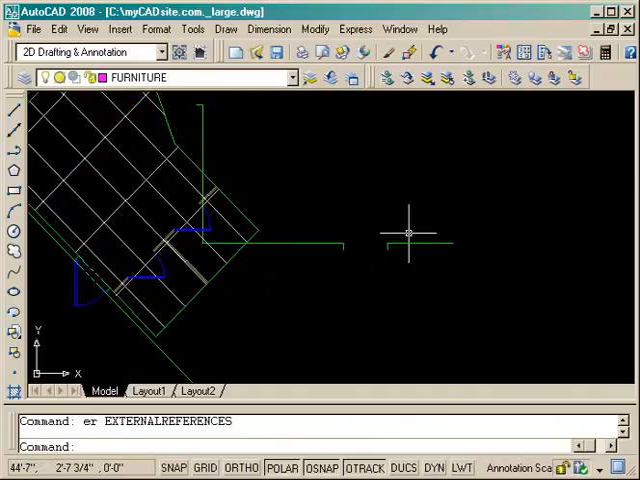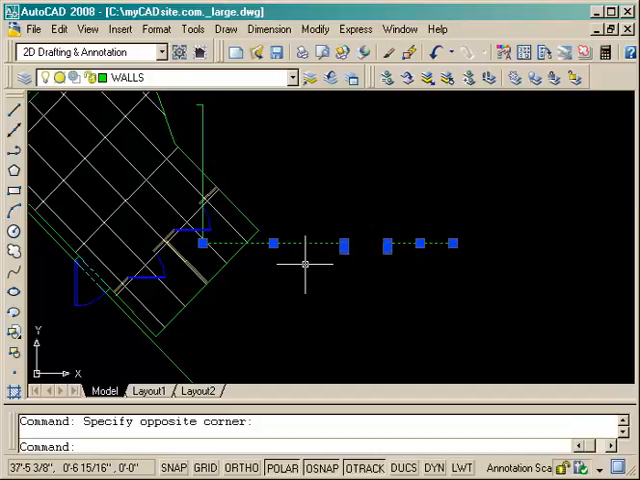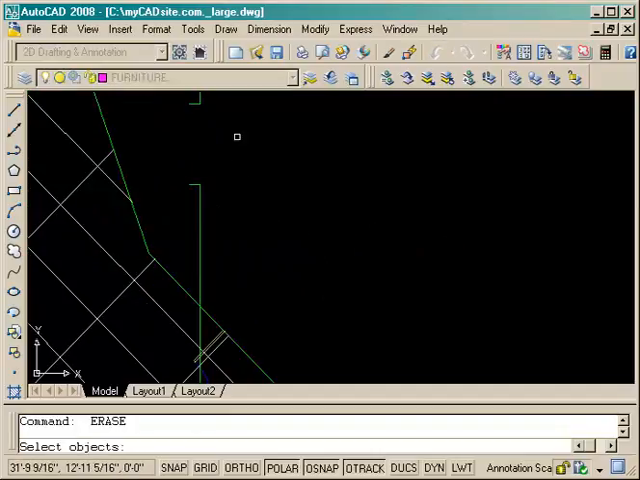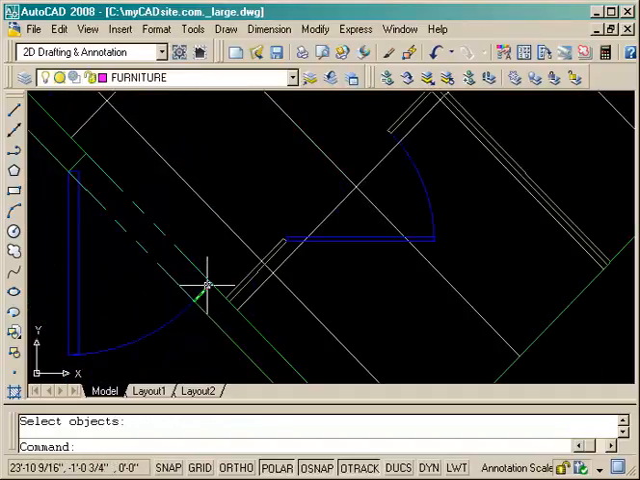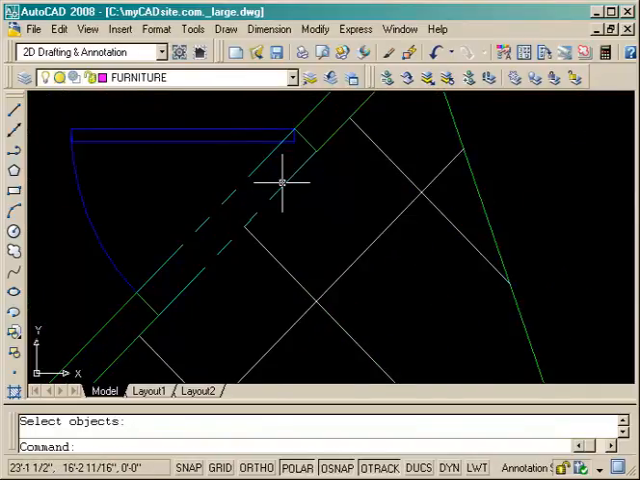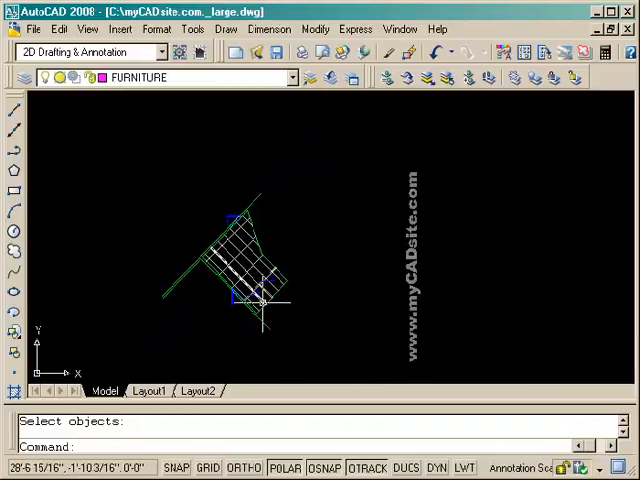I've got these lines that I didn't select, so I'll just erase those and these ones up here, and now you'll see that everything is exactly in place as it should be if it was drawn to scale properly.